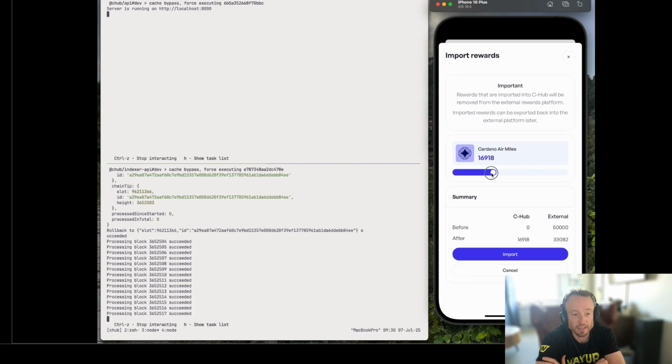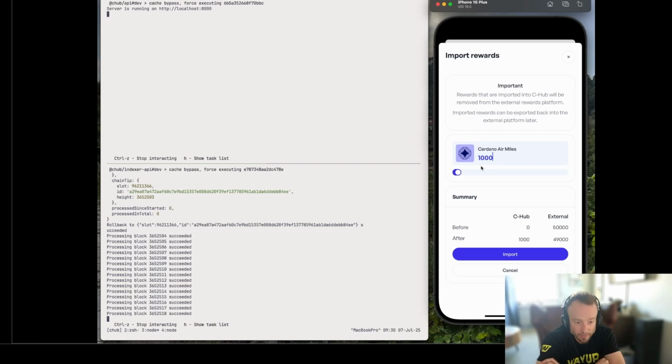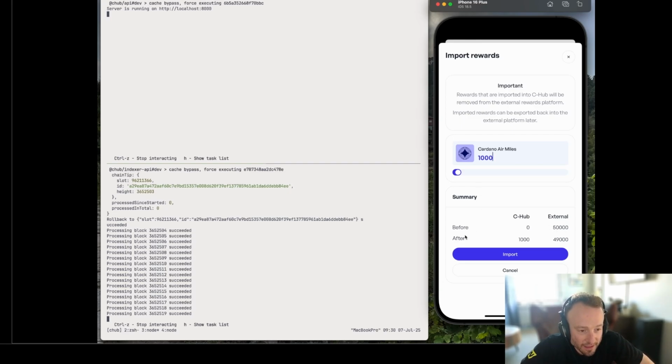Here at the interface, we've got a nice little slider. You can drag, drop, type in whatever is most convenient. We're going to pull in 1,000 points in this instance. As you can see here, we've got the C-Hub external and internal values, the before and after. Those are your balances, so your before balance, your after balance, C-Hub and external.